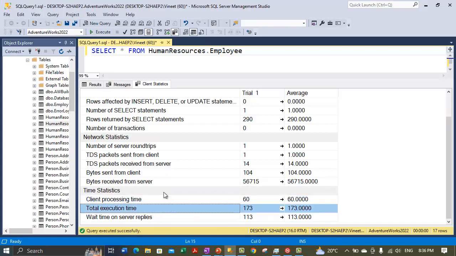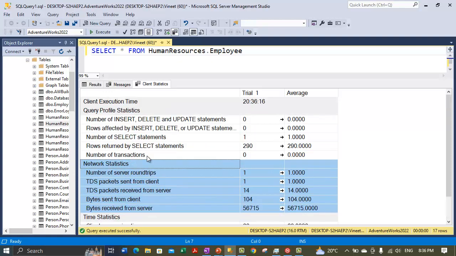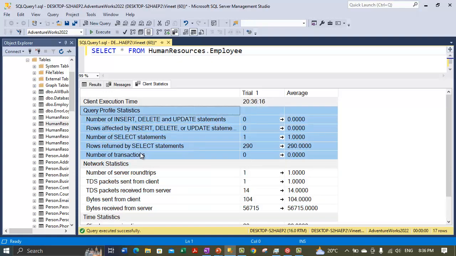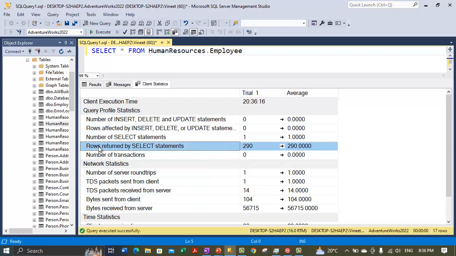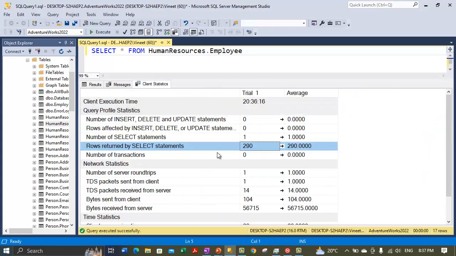But yeah, it gives you information about some time statistics. It gives you some network statistics and query profile statistics regarding the number of rows returned by the select statement. It gives you details. So 290 rows are there in the table. You can see them in the results. There are 290 rows given in the client statistics.